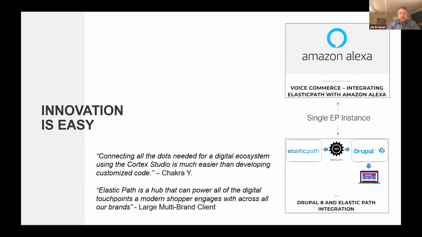It's really a compelling argument for a lot of brands to have that ability to keep single source of customers' data and order into one platform. I reached out to my team and the customers and I asked them, what makes it easy in your view to make the coupling and working with Elastic Path and Drupal?